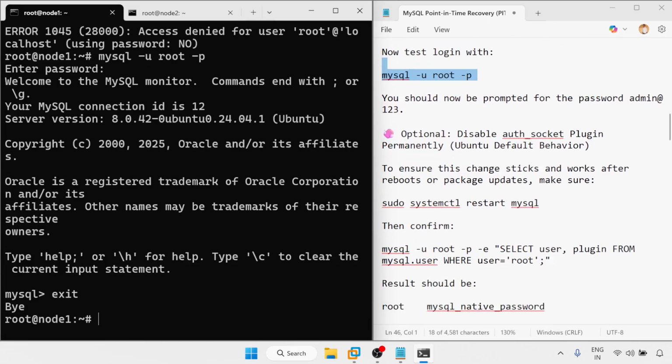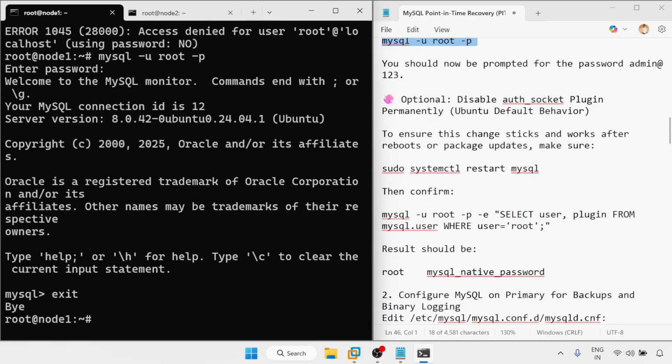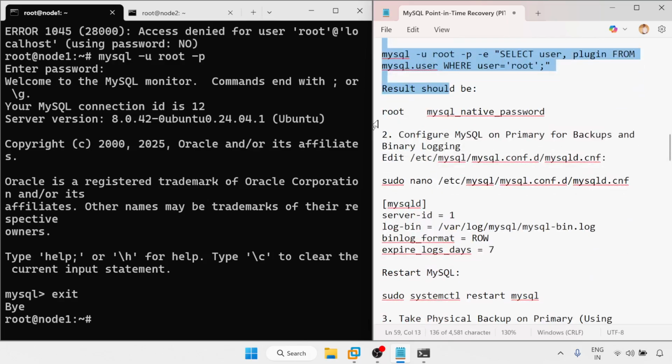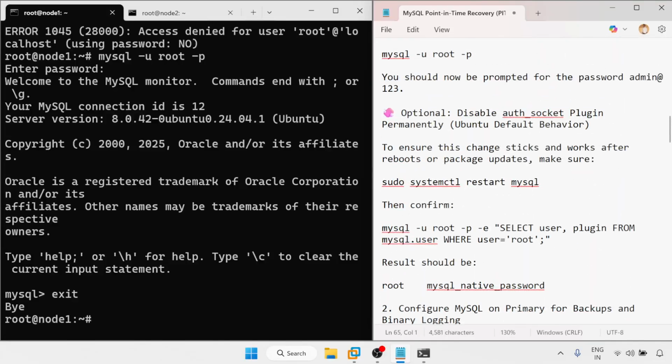Now, this is optional: you can confirm the auth socket is disabled. The plugin is already mysql_native_password, since we have set the password with that. You can test it and you will get output like this. Okay, let's move to the second step.